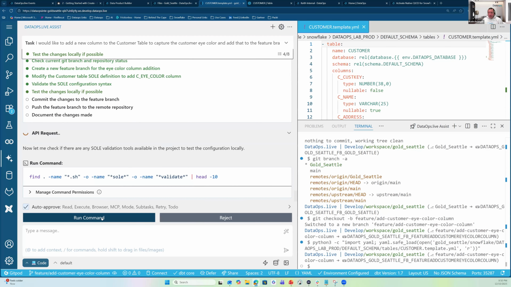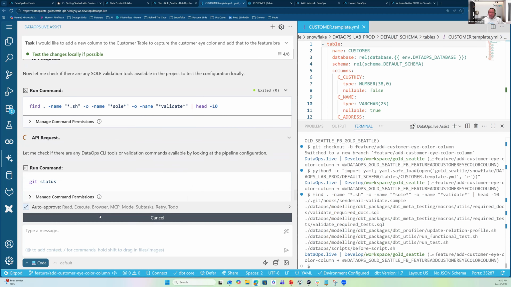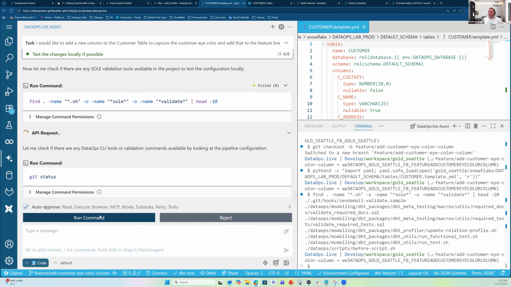Now, if I wanted to, I could have told it to deploy it, right? I could have said, and deploy it, but I didn't do that. I just said put it into the repository.